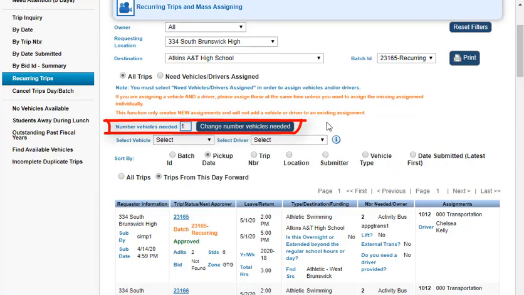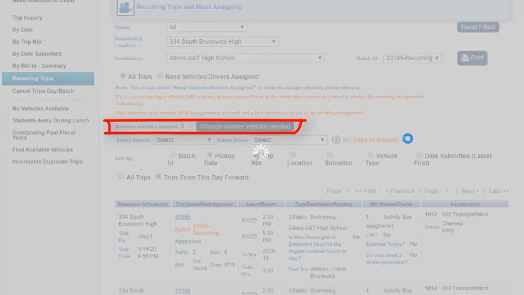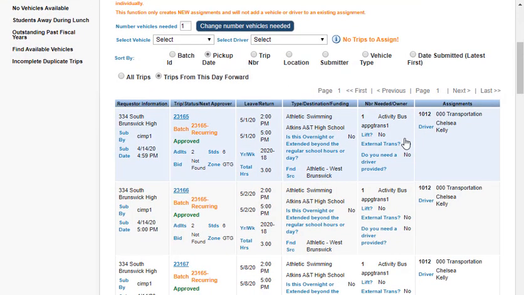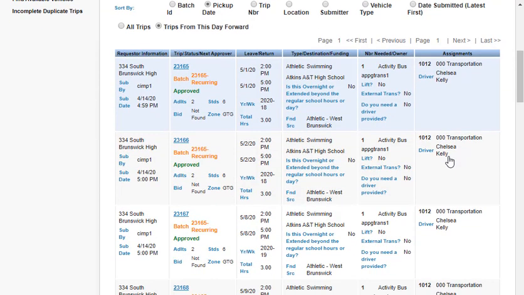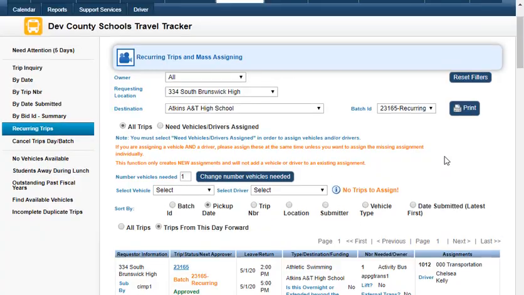So we're going to correct that and click our change number of vehicles needed button. So then the system is going to change, and now we have that correct in this batch: 1 vehicle needed, we have 1 vehicle assigned, and so we have met the need of that particular trip using the mass remove and then changing the number of vehicles needed.